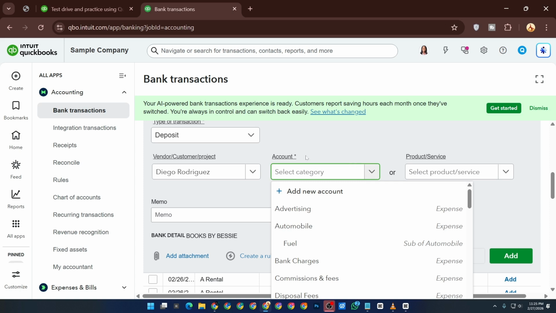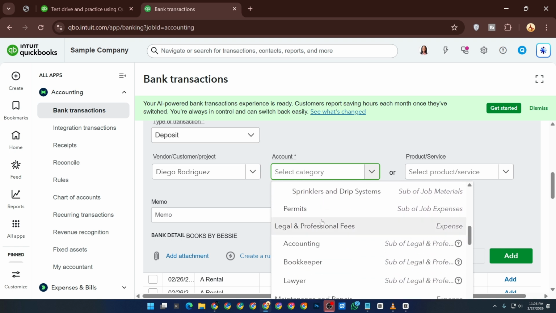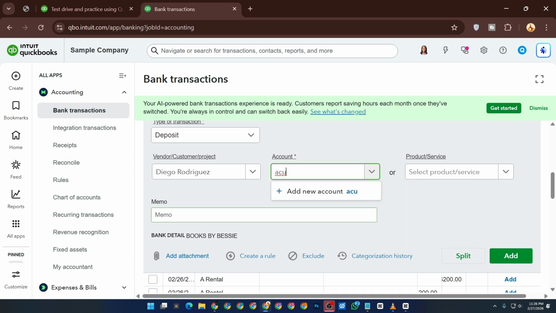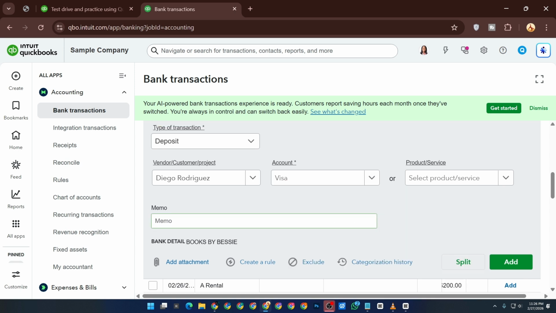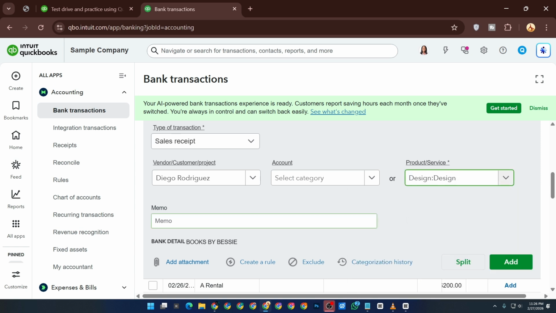Next, go to the category field and choose an equity account, such as owner's draw or owner's personal expenses. Equity accounts are used to track money taken out by the owner rather than business expenses. If you don't already have an equity account for owner draws, you can create one from the chart of accounts and set the account type to equity. After selecting the correct category, confirm and save the transaction.